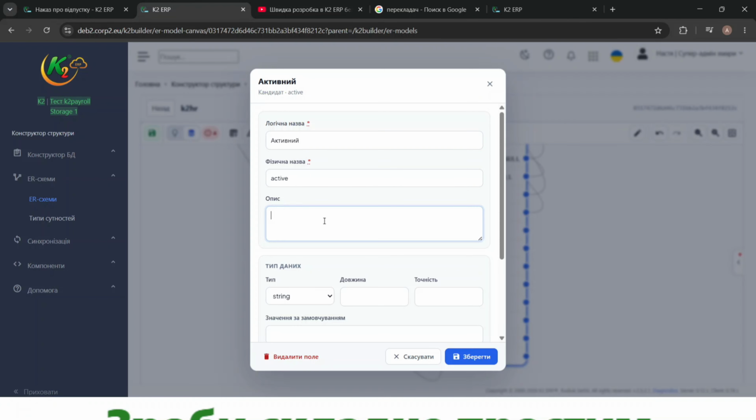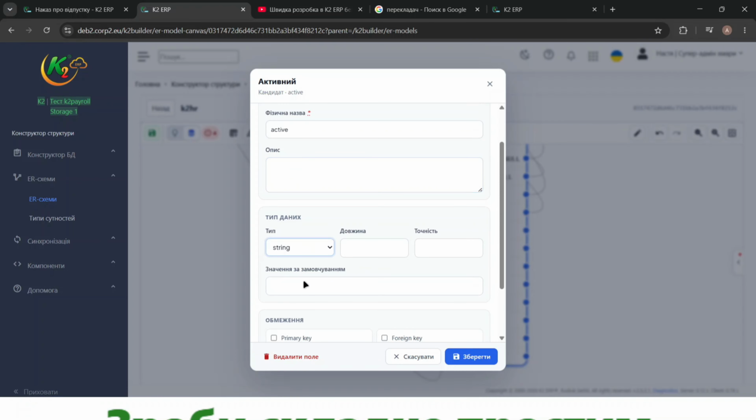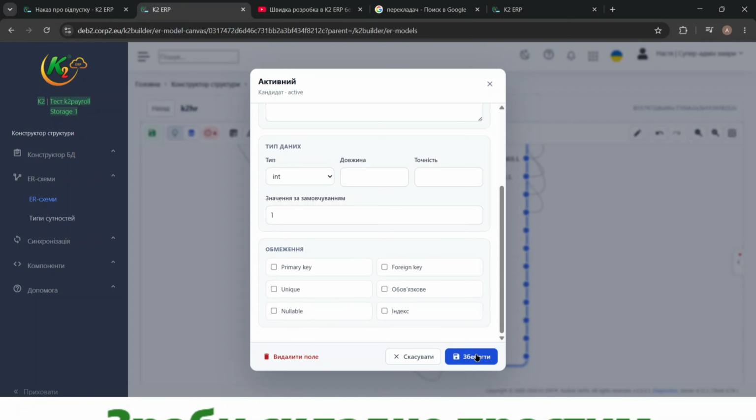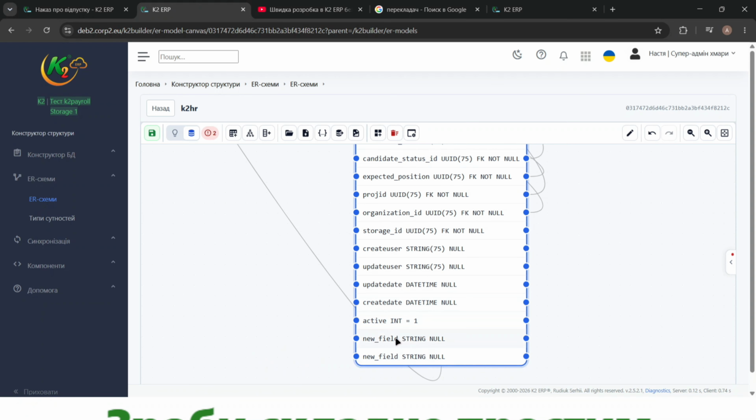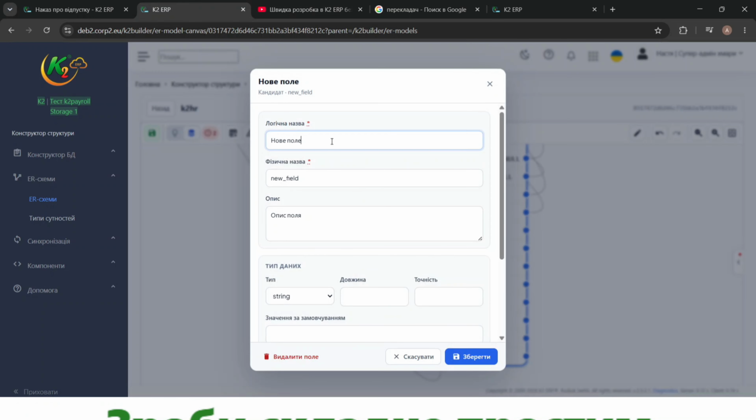Now, it is worth explaining why we did not start with the interface. In many systems, development begins by first drawing a form. Fields are added to the screen, then someone thinks about where to store them, then chaotic tables appear, then it becomes difficult to make reports, and later it becomes difficult to develop the system further.